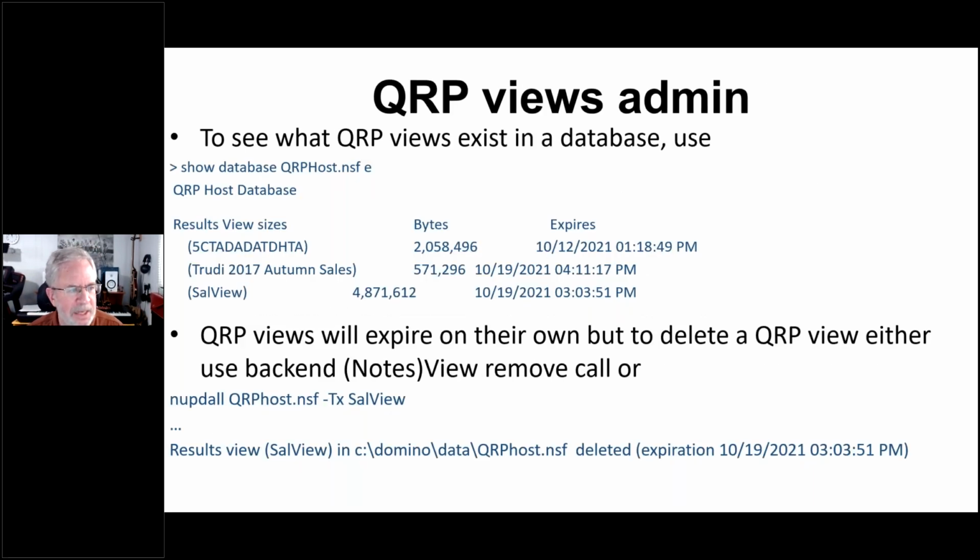Okay, so here are the administration pieces. To see what views exist in the database, you can basically do show database qrp.host, in this case with E. E stands for expires, I guess I'll say. And there they are, hopefully better formatted. You see the expiration for each view, how big they are, and when they expire. You'll see that as part of the host database. That actually goes through the views, the QRP views specifically. The E option does QRP views specifically.